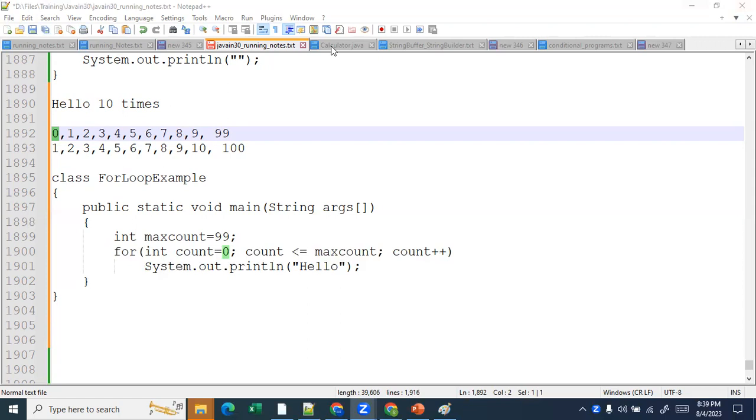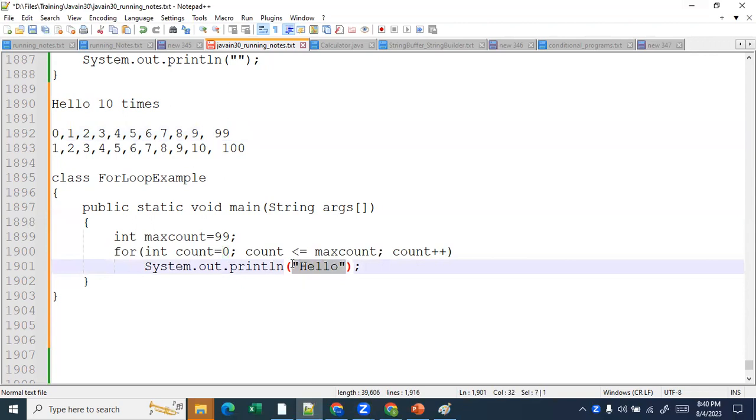Right, count. Count is the variable. It is changing from 0 to 1, 1 to 2, 2 to 3, up to 99. So if I want to print 0 to 99, instead of printing hello, I need to use a variable that is storing 0, 1, 2, 3, 4, 5, 6, 7, 8, like that 99. Which variable is storing from 0 to 99, one after the other? Can anybody tell me which variable? Please unmute and tell me.